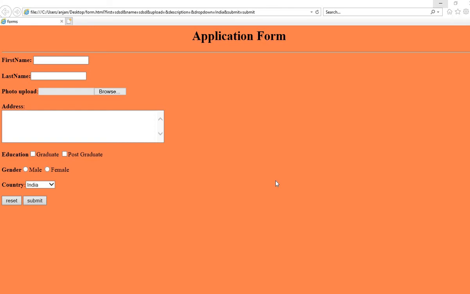Analyzing its components, the very first we can see is a heading, Application Form. Right below it there is a horizontal line. The first component on this page is a text box, in front of which there is a heading, first name. The second component is again a text box with a heading, last name. Third is a file upload kind of box. Fourth is a larger text box with rows and columns.